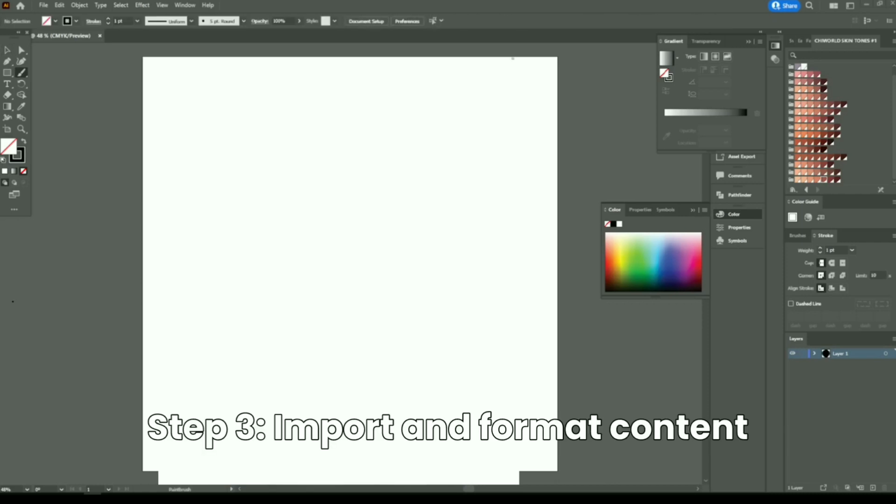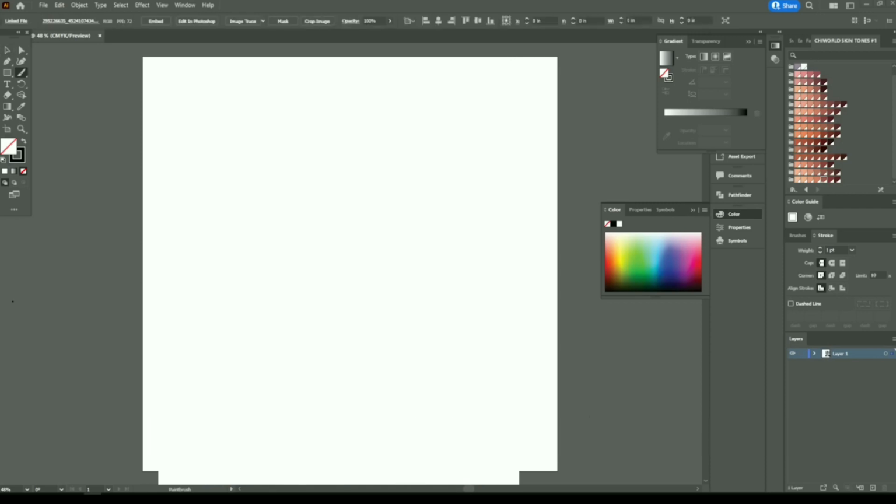Then step 3. Import and format content. Import text and images into your InDesign documents and format text using the characters and paragraphs panels. Edit and retouch images within InDesign using the object menu or the effect panel.